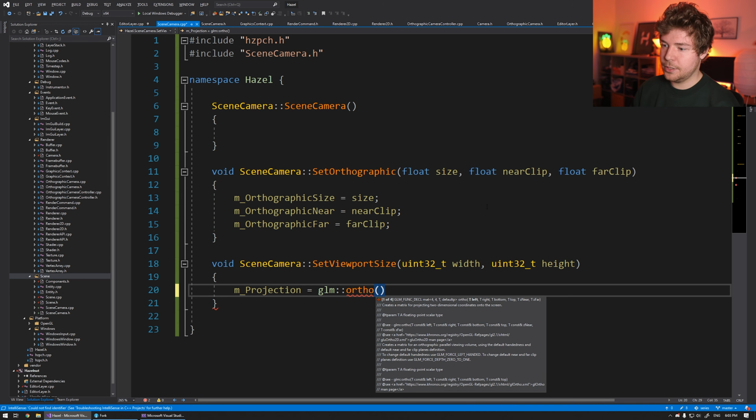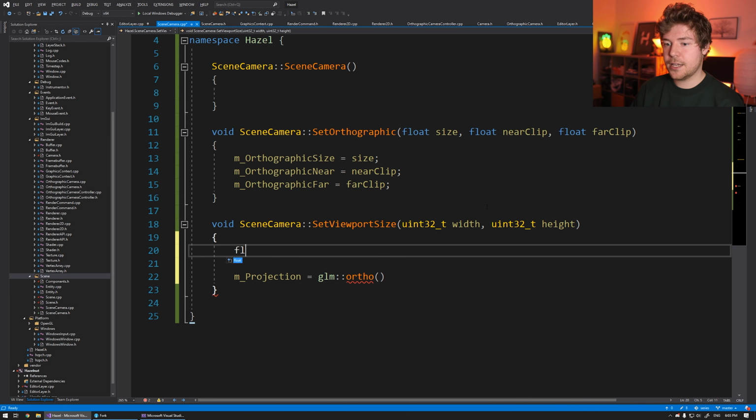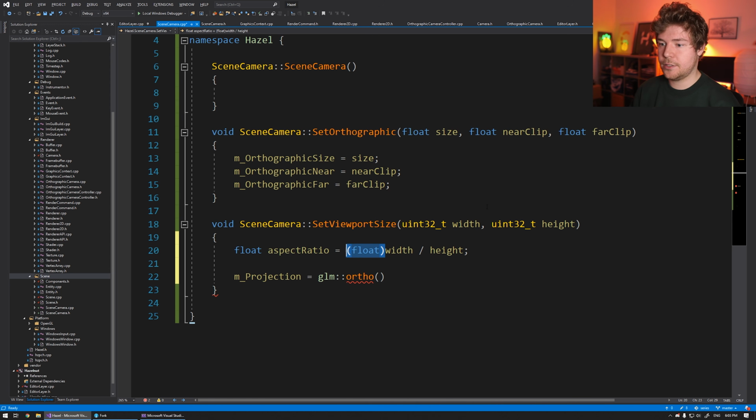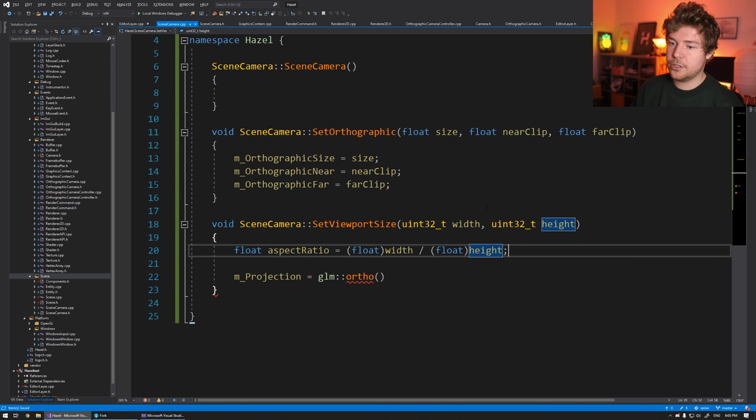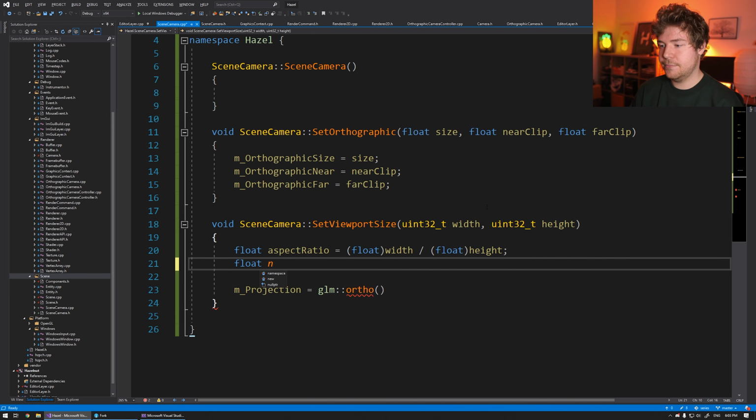and I'm not sure, maybe I need to include it, but let's calculate the aspect ratio first. So aspect ratio equals width divided by height. Let's just make them floats, because otherwise that's not really going to work. It's going to do an integer division. Then let's do near and far, we know. So ortho width, we'll say. Oh no, we need ortho left. So ortho left will be 0.5 times aspect ratio times ortho size.